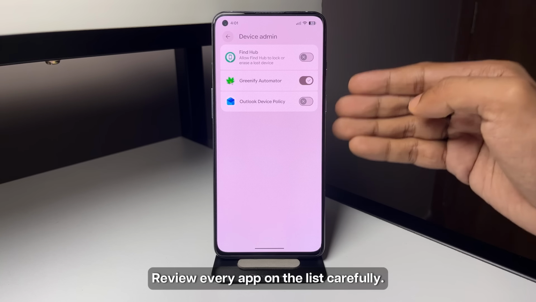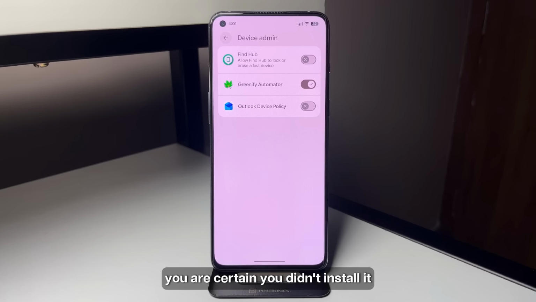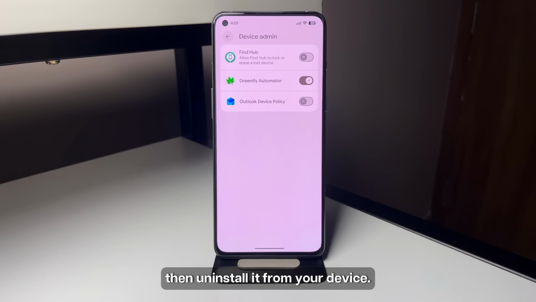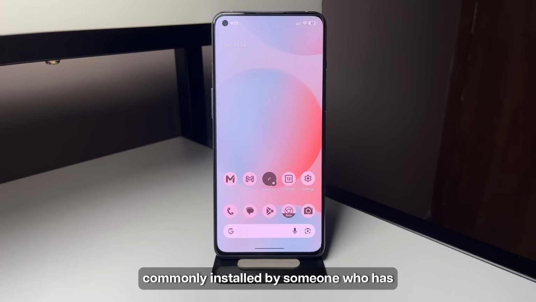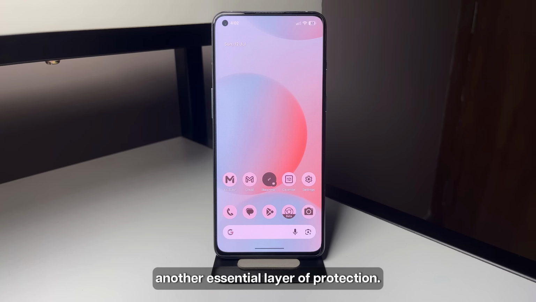Review every app on the list carefully. If you find one you don't recognize, and you are certain you didn't install it intentionally, deactivate its administrator access first, then uninstall it from your device. And also remember that spyware is most commonly installed by someone who has physical access to your phone. So keeping your device locked with a strong PIN, password, or biometric authentication is another essential layer of protection.